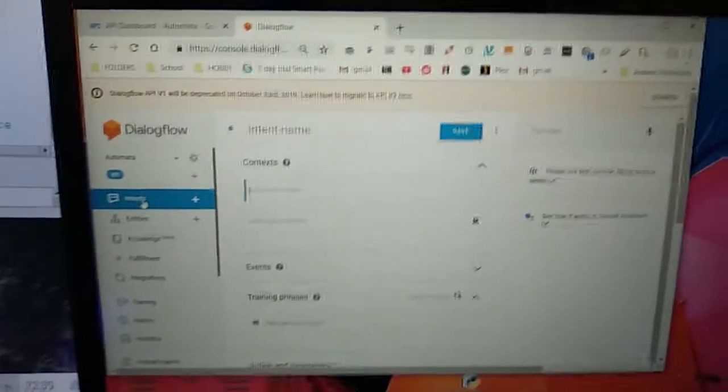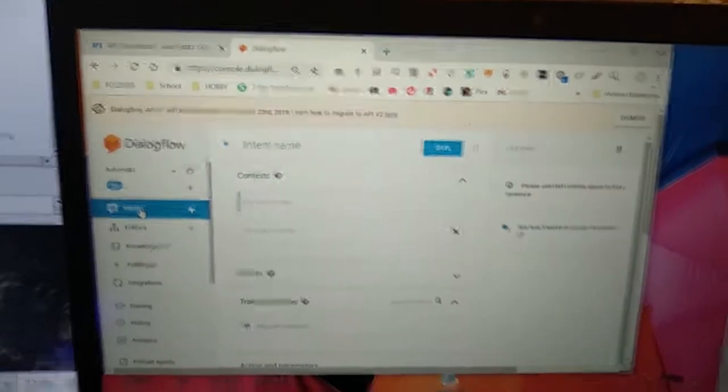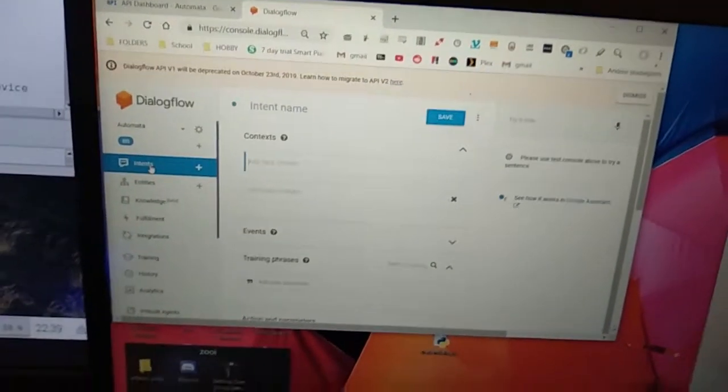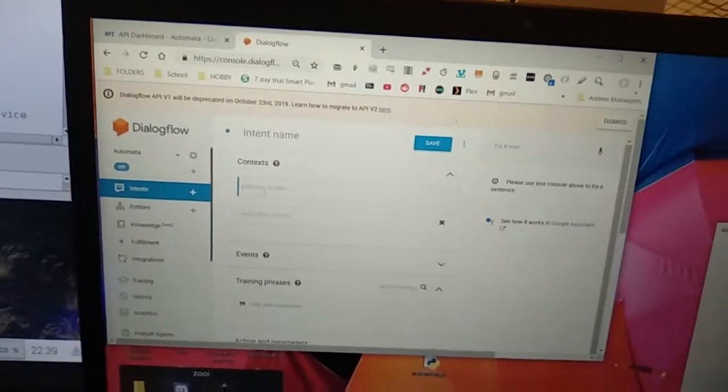So I have these intents here. I can make a lot of intents, basically whatever I want, and there are a lot of pre-made intents that you can already download. Things for finding data on weather, finding data on traffic, very many things. Right here I can make my own custom command.